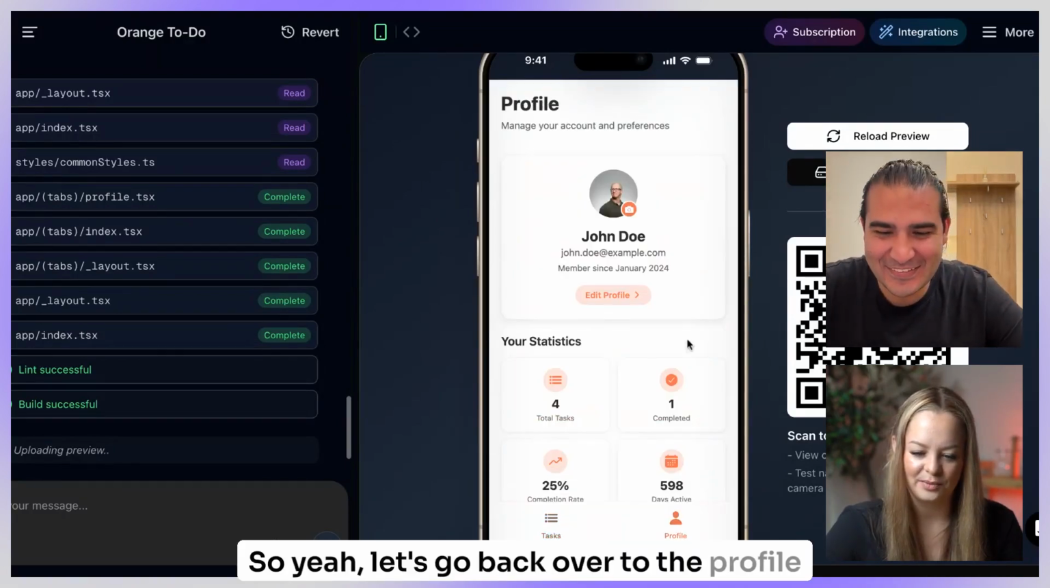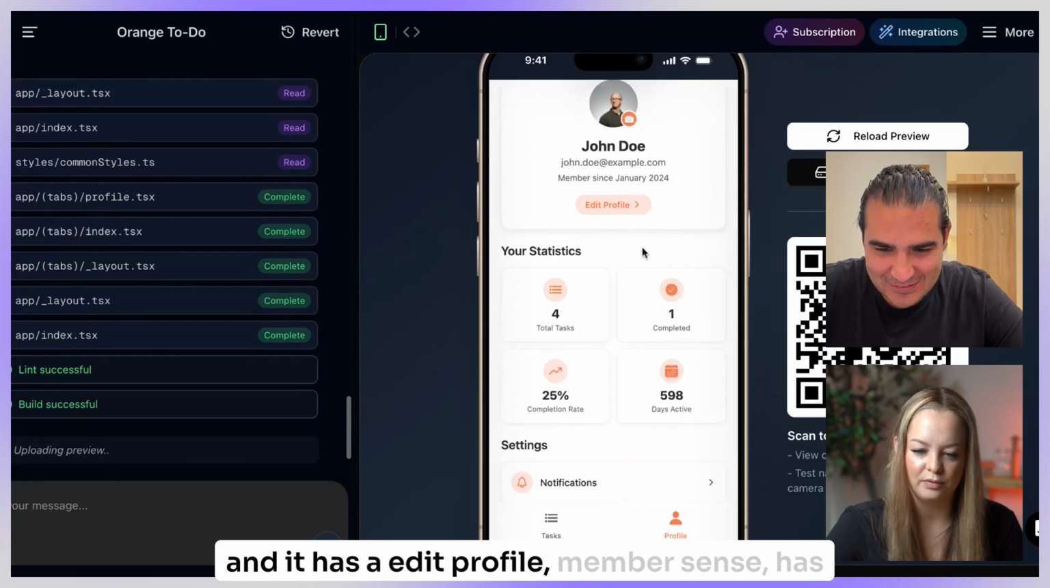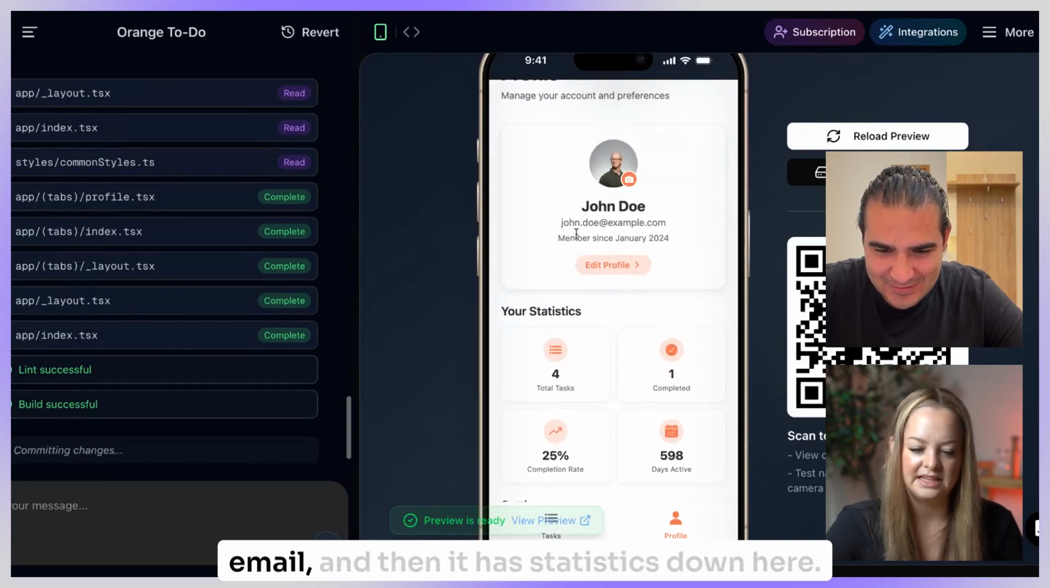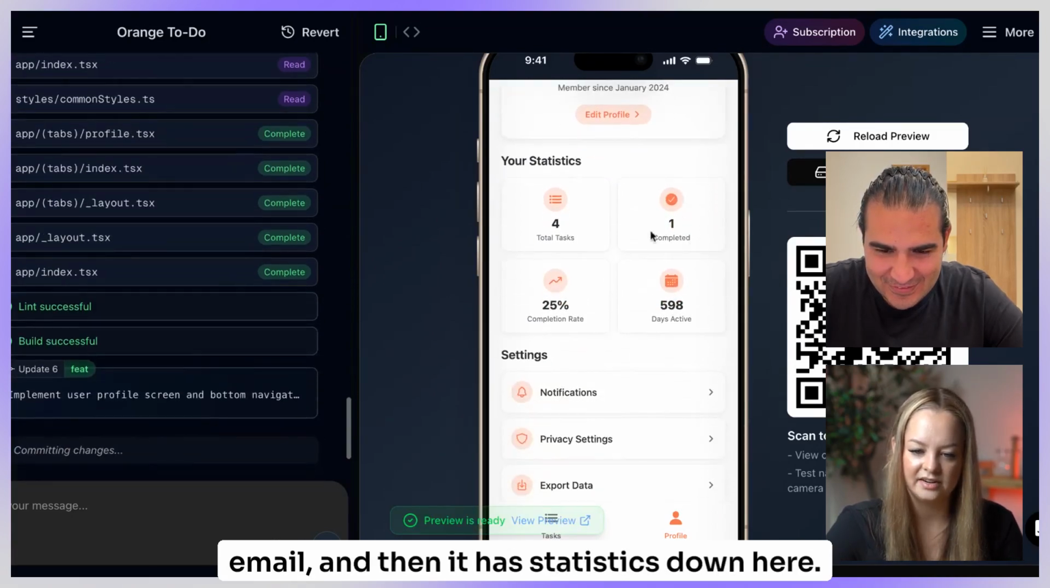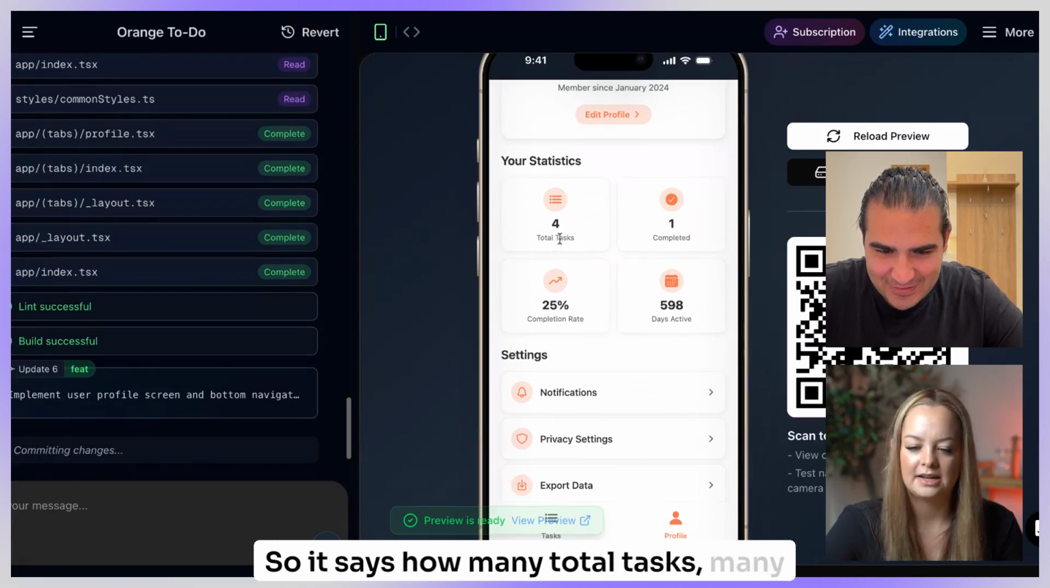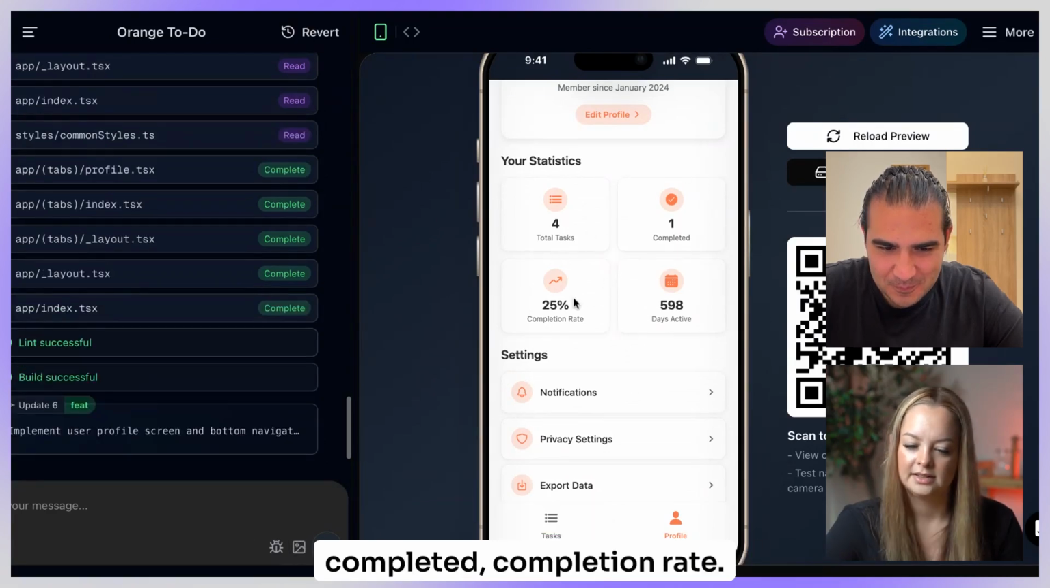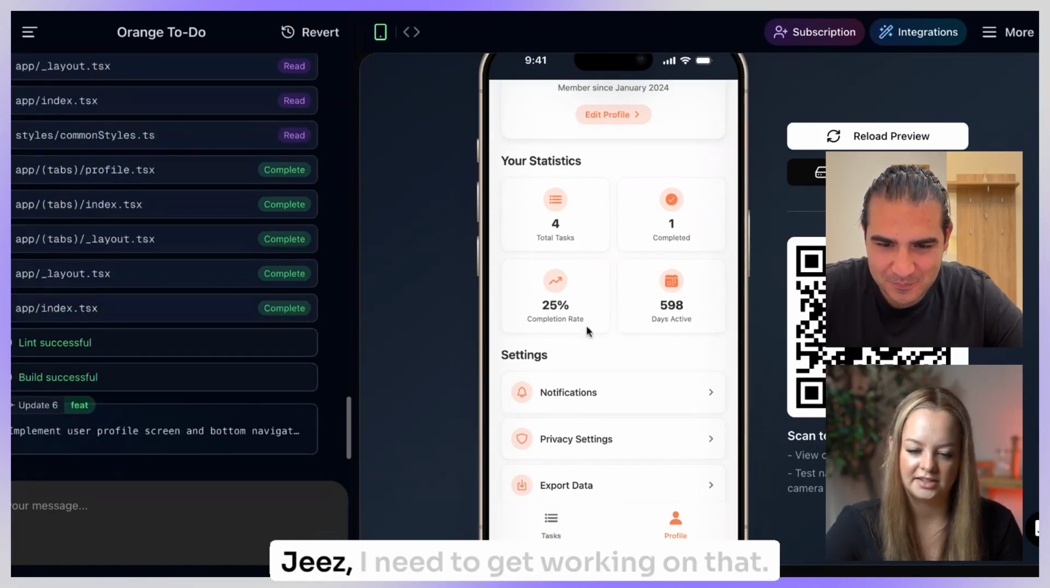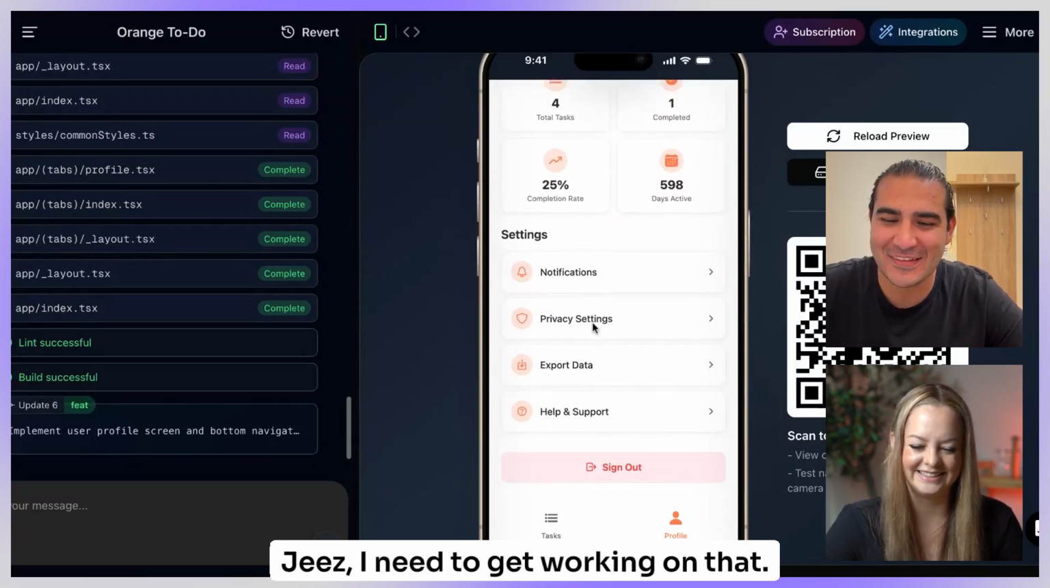So yeah, let's go back over to the profile. It has edit profile, membership, email, and then it has statistics down here. It says how many total tasks, how many completed, and the completion rate. My completion rate's pretty low. Geez, I need to get working on that.